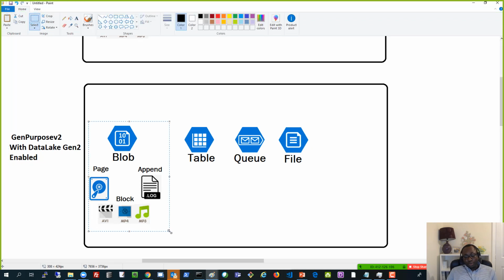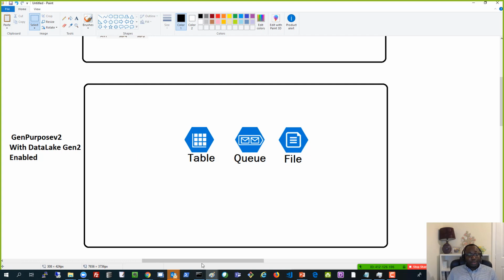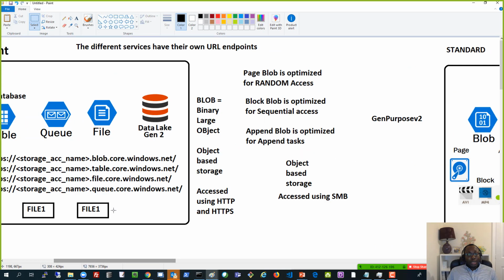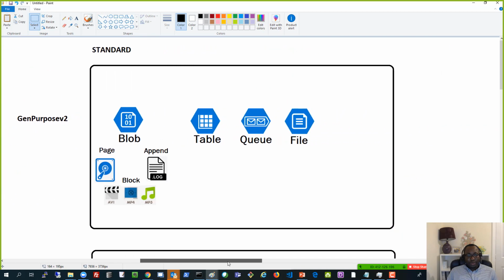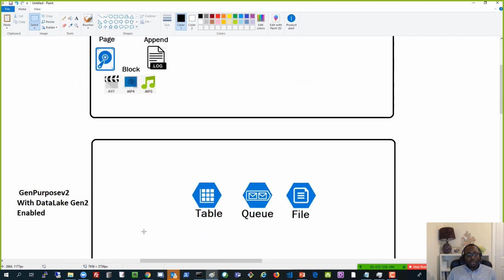The normal typical blob that you used to use, that's gone. And what you have is this in place of the blob. Of course, it's working with the blob. It has both the characteristics of data lake and Azure blob. But this is what you have. You'll be able to use data lake service, table, queue, and file service.